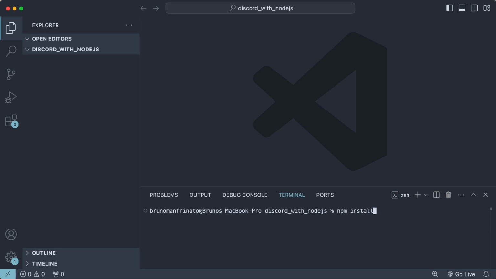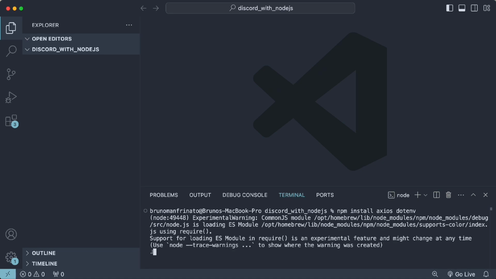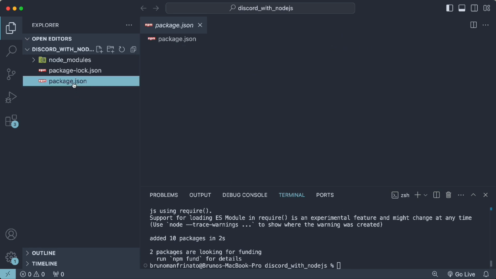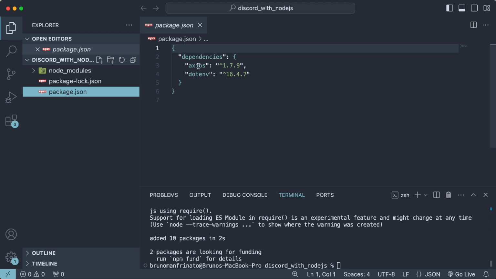And for this first example, we'll just need a library to make HTTP requests to the webhook URL we just created. So I'll be using Axios, and it's a good practice to store webhook URLs inside a secure environment file. So for this, I'll install .env. Okay, we'll install other dependencies soon, but for now this is fine. We can press enter. Perfect, dependencies installed, and now we have a new package JSON file here with both dependencies we just installed, Axios and .env.